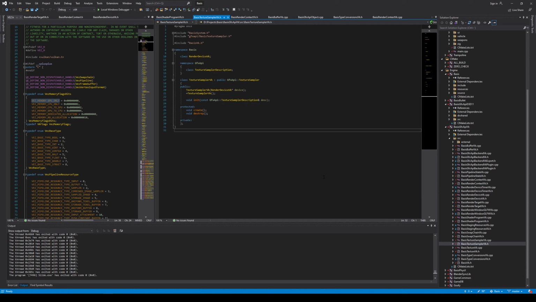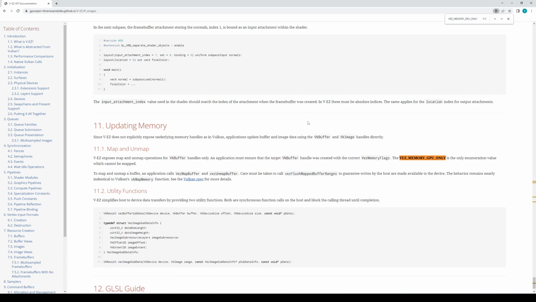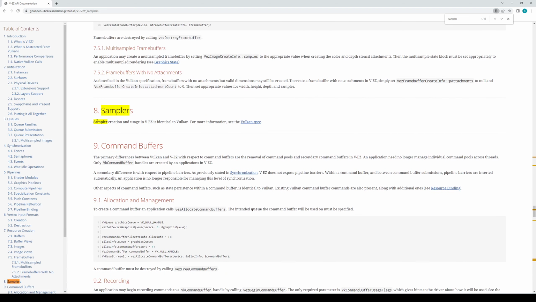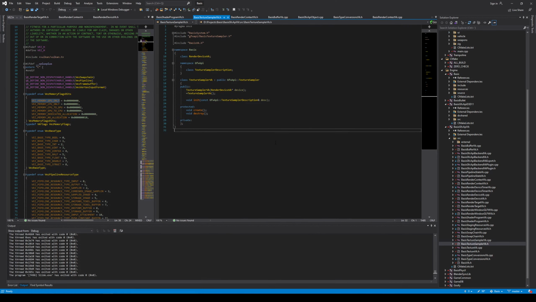So let's start with the texture sampler, because this is pretty simple. VEZ doesn't really do anything for samplers. If we look at samplers, it simply says that sampler creation and usage in VEZ is identical to Vulkan. And probably the reason why they didn't do anything to the sampler API is that it was pretty easy to use to begin with.